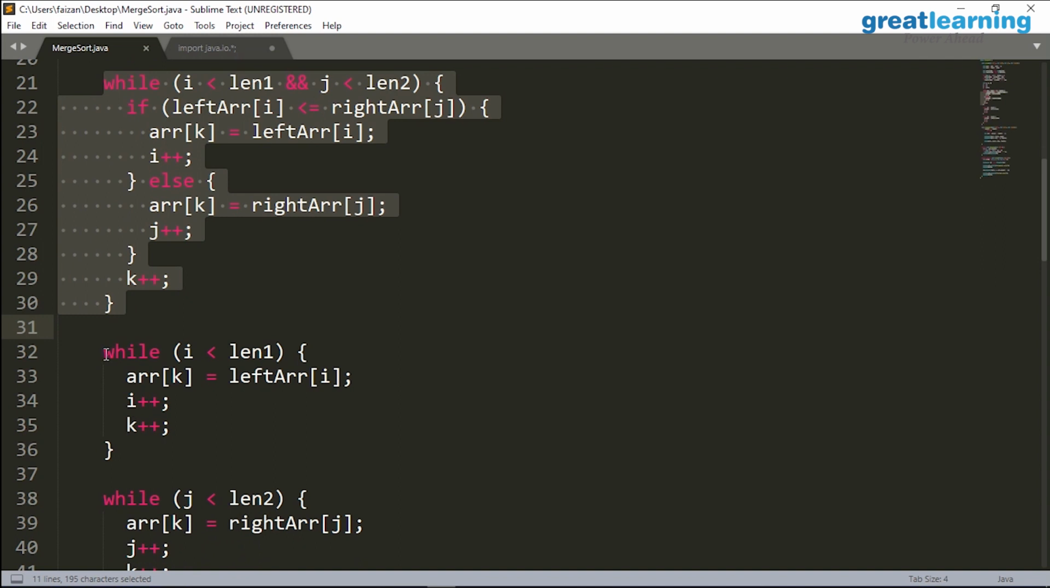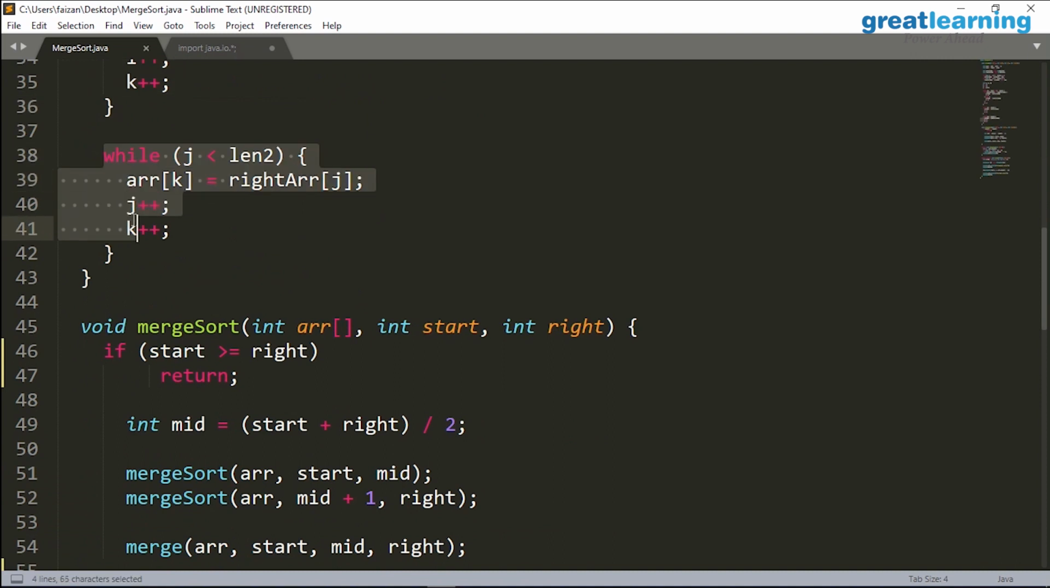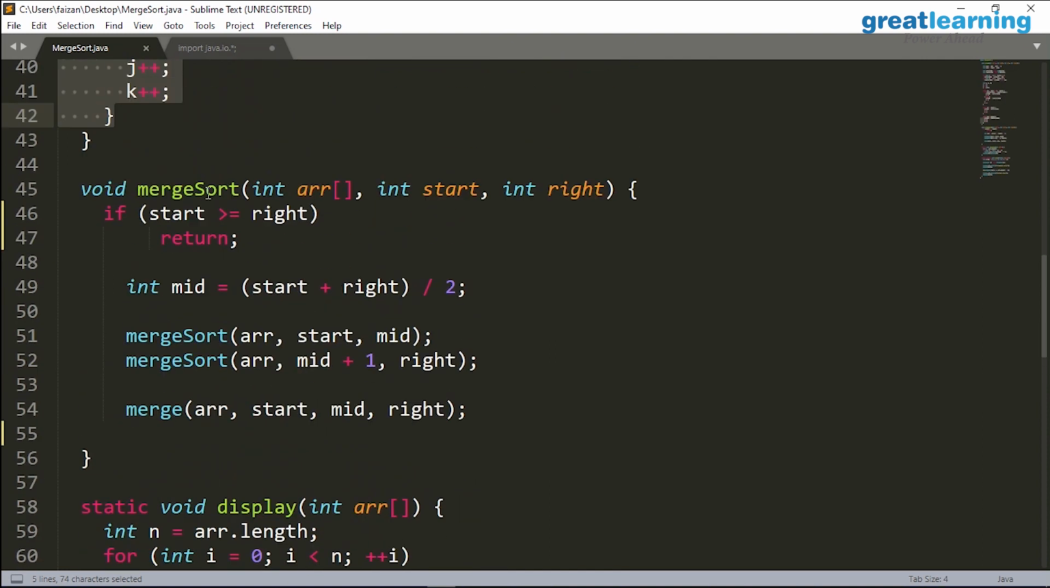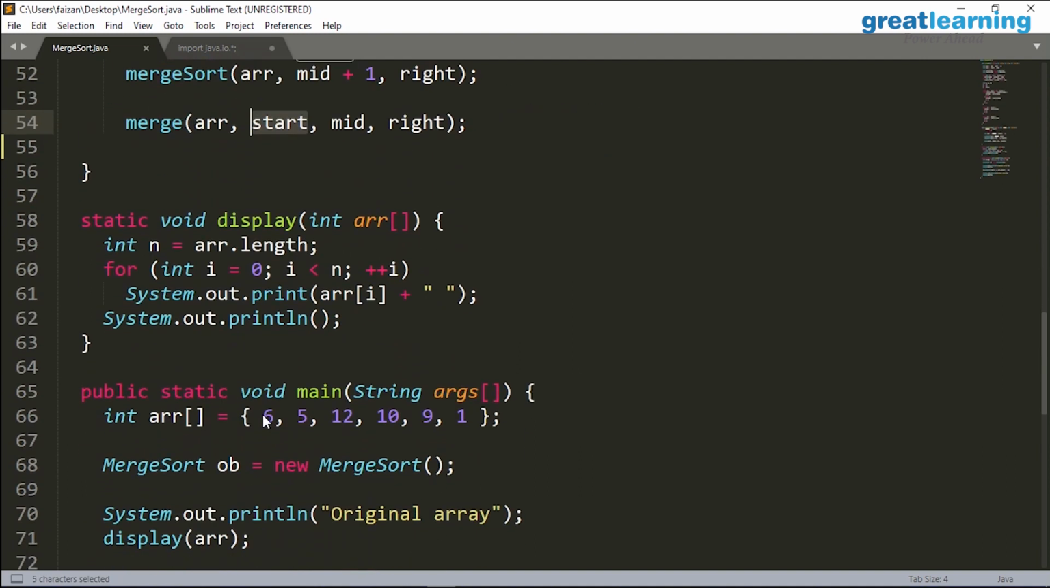Once we don't have elements in both, we check if there are any elements left in the left array and if there are any elements left in the right array. Once we are done with that, we have our sorted array, right? We merge those two arrays, left array and right array. And this is how you implement your merge sort function. In this we have three arguments, start and right, and obviously if start is greater than or equal to right, we will just return. And this is how we calculate mid, right? Then we call this on the left part and on the right part, and then we merge them. This is your merge sort.